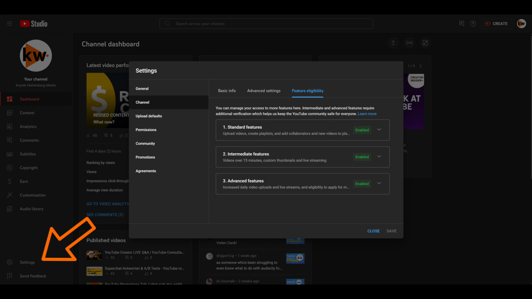Who can use thumbnail test and compare? To use thumbnail test and compare, you need to have advanced features enabled on your channel. Whether or not you have that, you can check in your channel settings under feature eligibility. Also, I've linked the help article on how to get advanced features down in the video description.